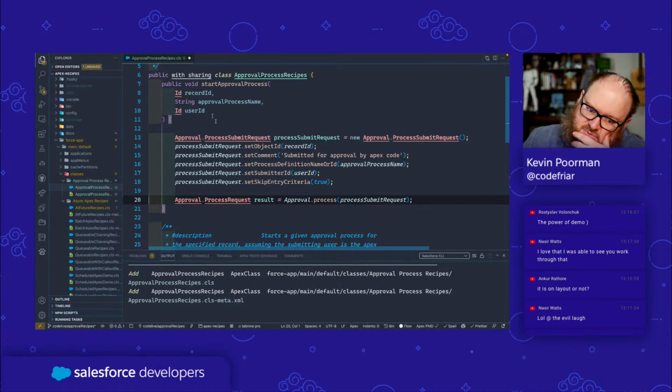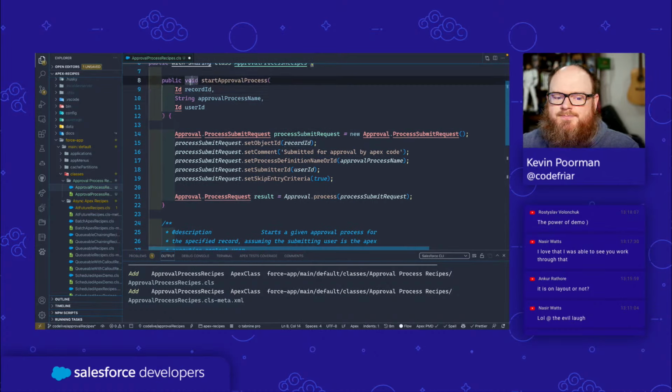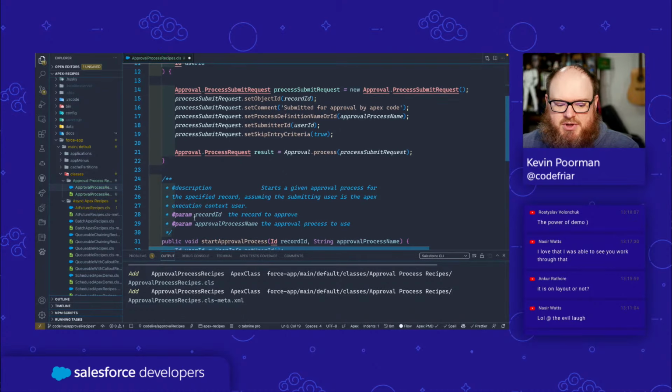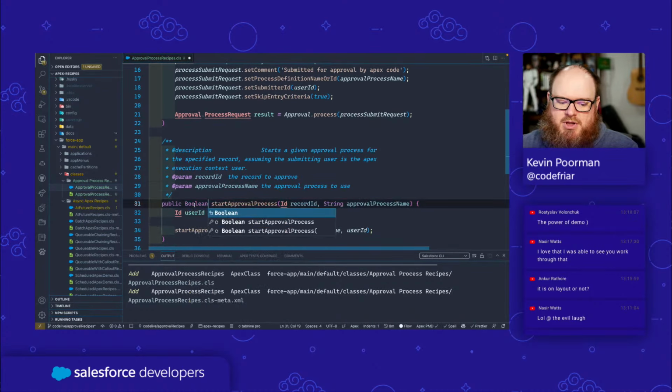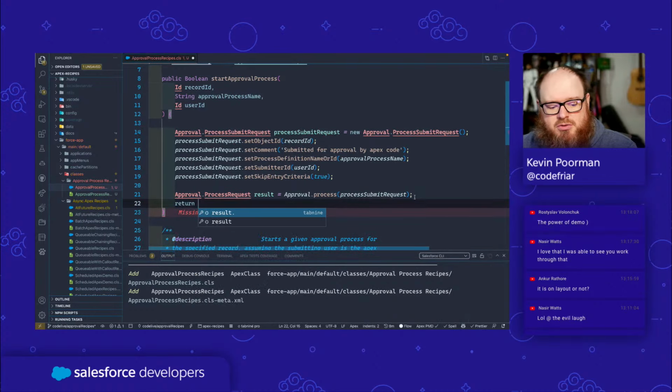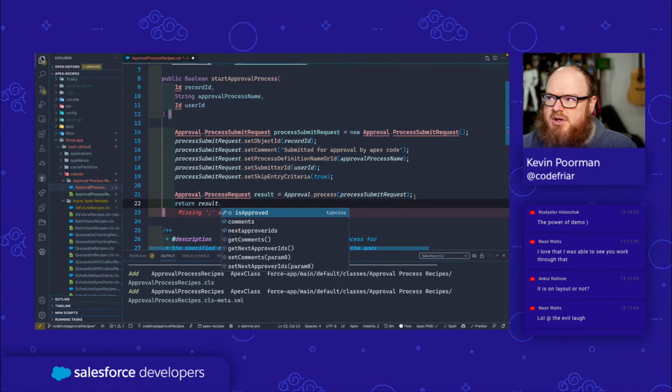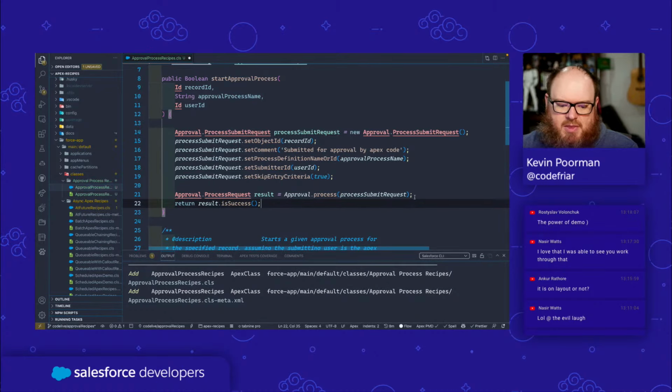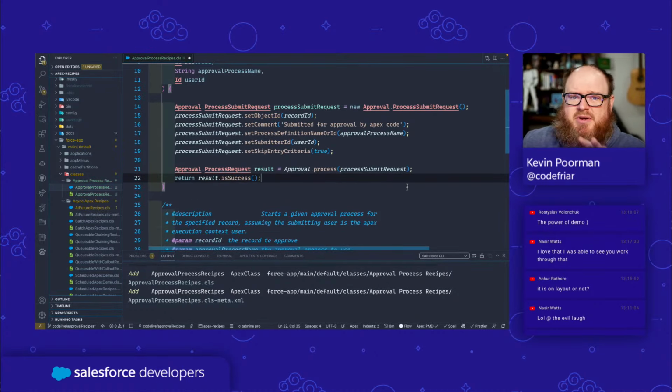Now it occurs to me that I currently have this void, and I would much rather have something else there. So I'm going to put Boolean, and that means I can make this one Boolean, and we can return that one. And over here, we're going to say return result dot is success, like that. Okay, so now I've got a Boolean method that tells us whether or not we were successful in submitting this record for the approval process. So I'm going to save this.